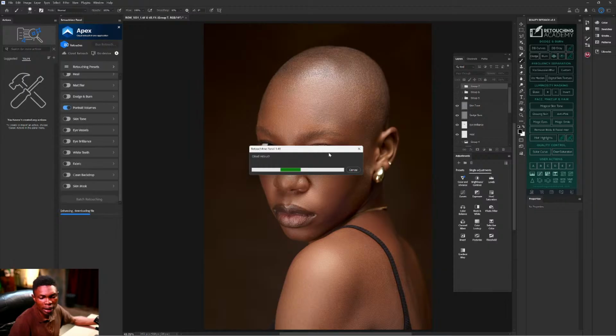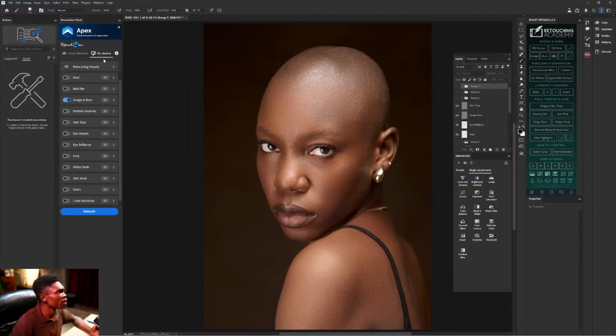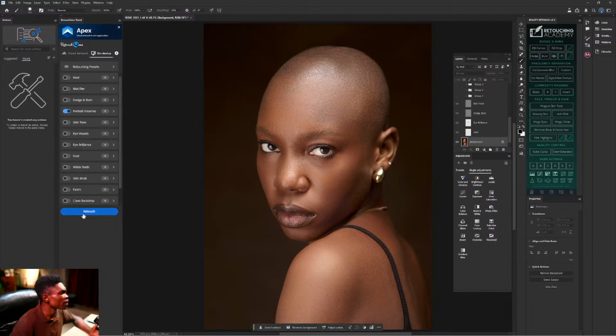I don't know why my network no wan make this thing do quick, because this thing don dey take too long. I go cancel and use the offline method. Wait, make I cancel this thing, use the offline. I don't know why the cloud. Yeah, I know see the cloud fade. Make I use the offline, use portrait volume, then click on retouch.